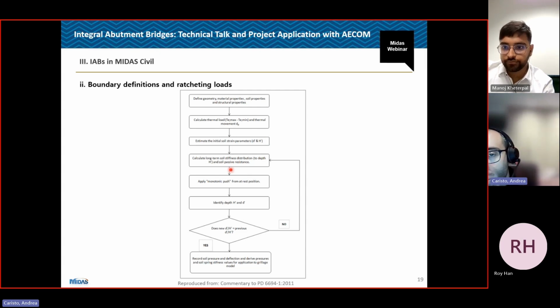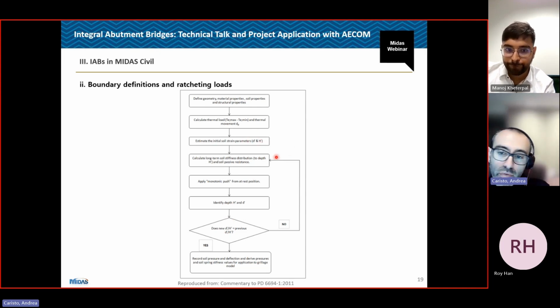We then run our model in GTS NX with a monolithic push, a cycle of expansion and contraction. We identify H mark and D mark, and we look at whether or not these are in line with what we assumed. If they're not, we have to go back, update our H and D marked parameters, recalculate the long-term stiffness distribution, and repeat this cycle. We stop when there is no more difference between what we previously used as H mark and D marked and the ones that we found.